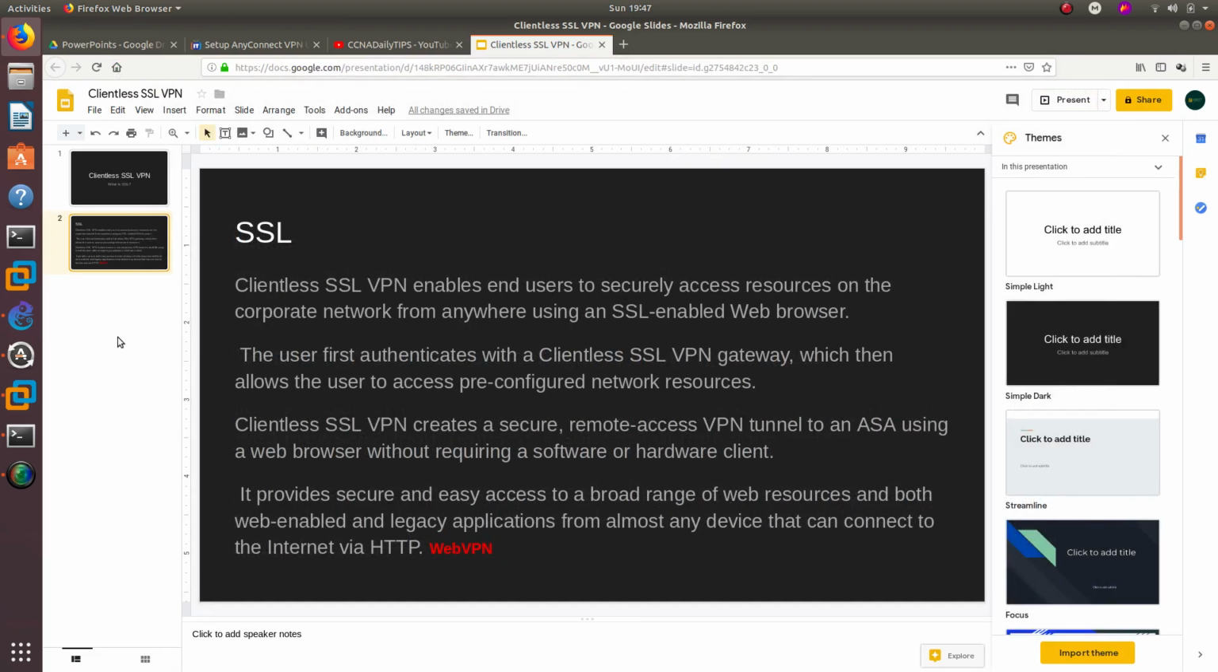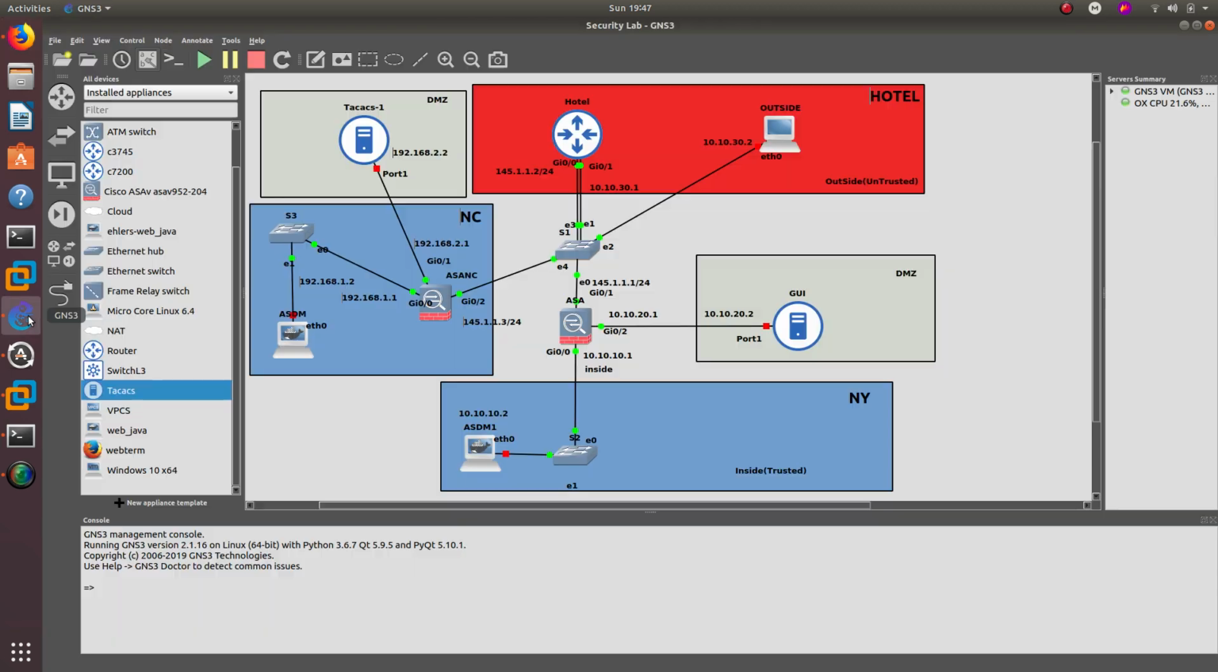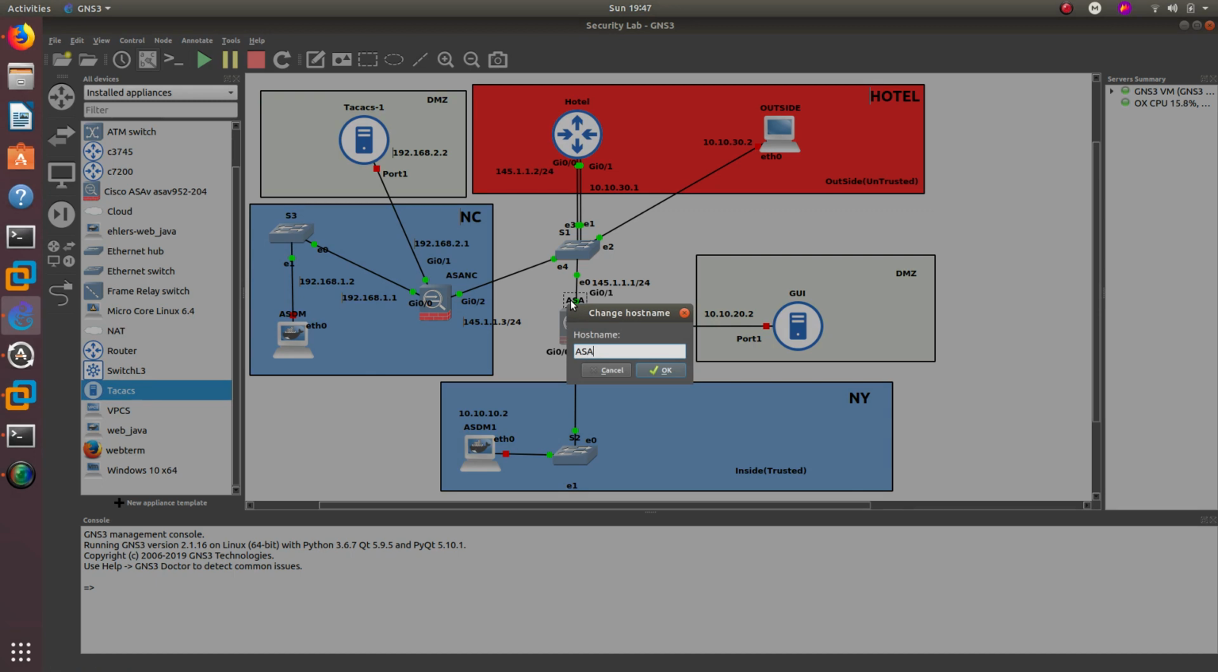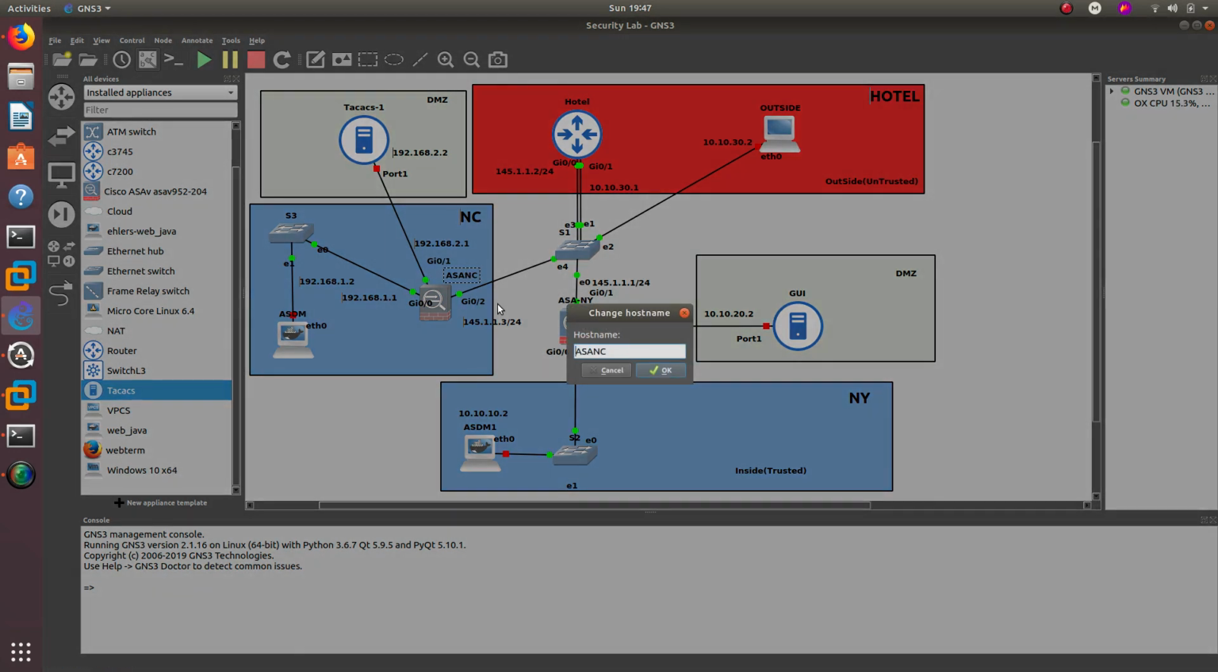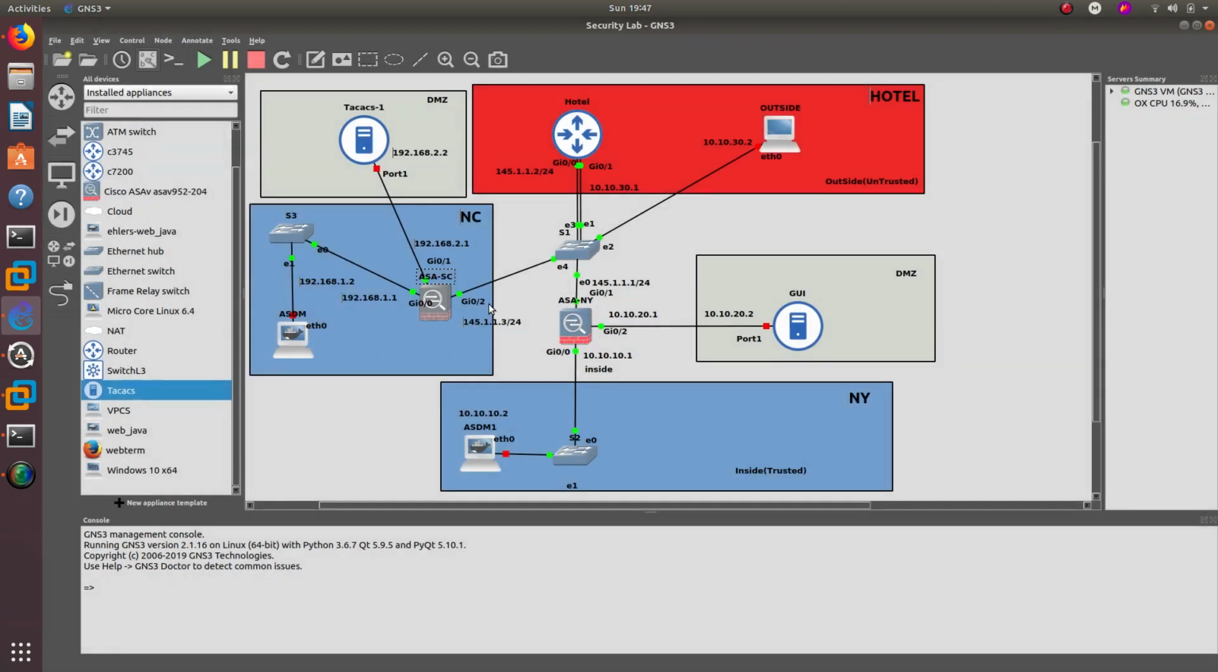Just like in the video before, but this time we have two firewalls, as you can see right here. So we have firewall ASA NC, which is the one in North Carolina, and then we have ASA NY, which is the one in New York City. I love New York. And then NC for North Carolina. You know what? Let's put South Carolina. I like South Carolina better. There you go.